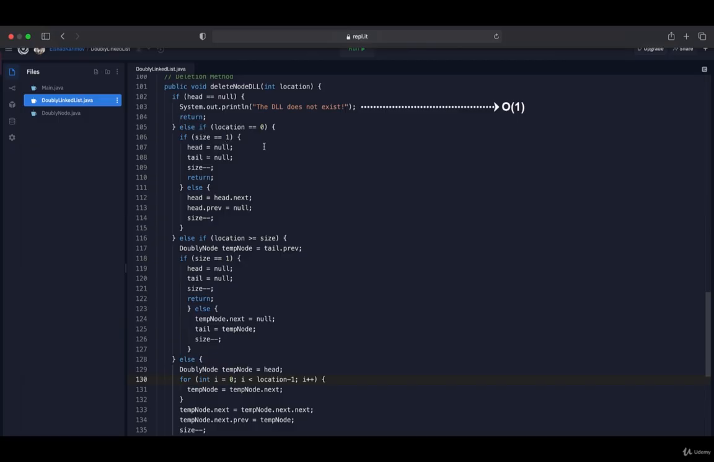Now we continue to the next if condition. In the next if condition we are checking just the location parameter, whether it is equal to 0 or not. So this part of code will take O(1) time complexity. Then inside this if condition we have another if condition in which we are checking the size parameter and we are setting the head and tail references to null, and then we are decreasing size. So this part of code also will take O(1) time complexity because these are simple assignment statements.